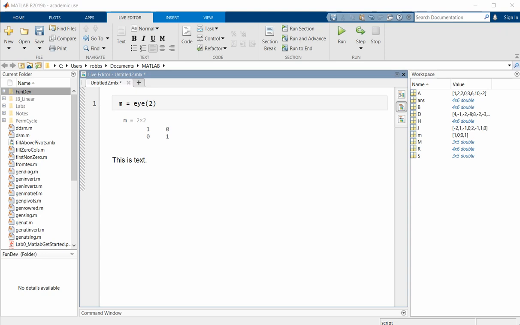So the things I'm using to switch back and forth, you see that I have code here and I have text here. When I go to the live editor menu, you can click on these different tabs, but basically Home and Live Editor is what we use, and sometimes Insert.